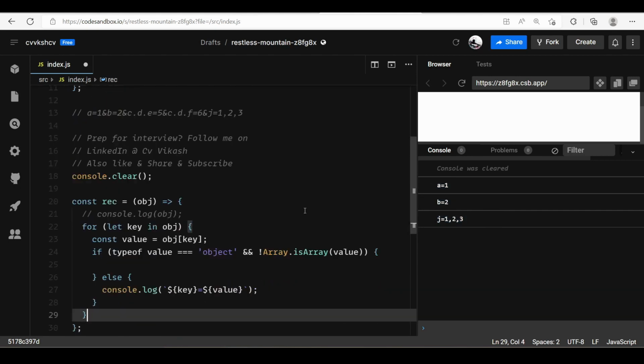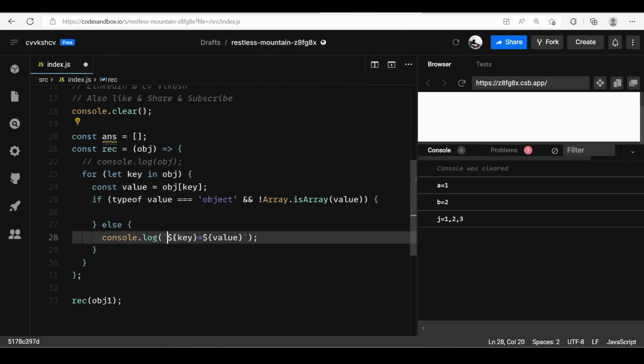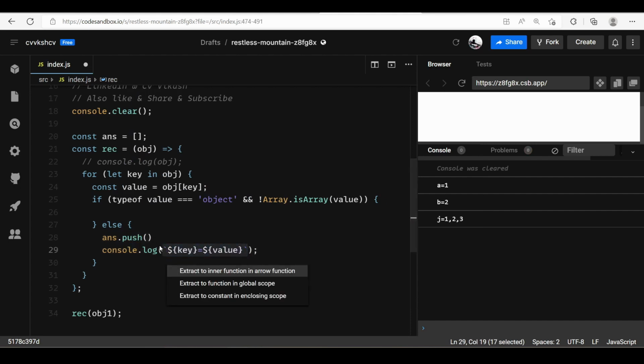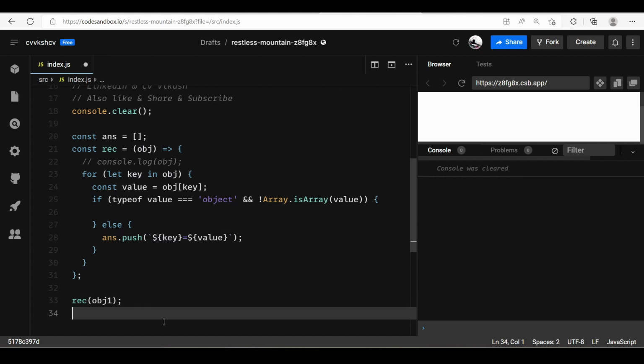So to create an answer, I'm going to use an answer array. Whenever we have something like this, we can directly push it. Answer.push, we'll just give this string over here. Okay, so we can console.log answer.